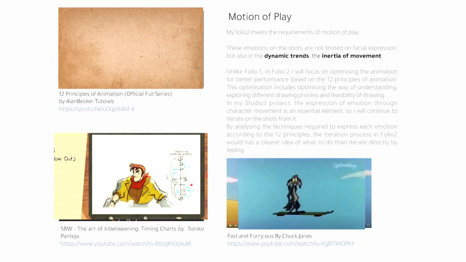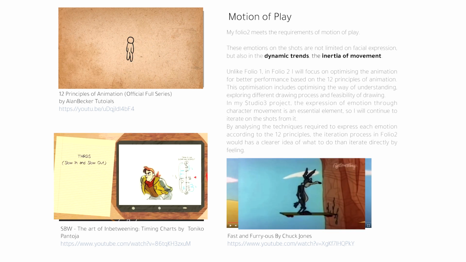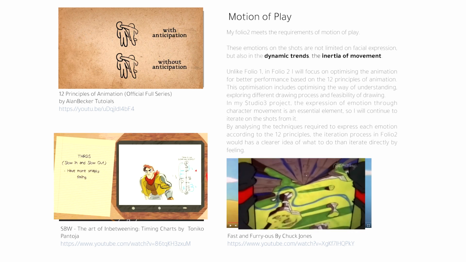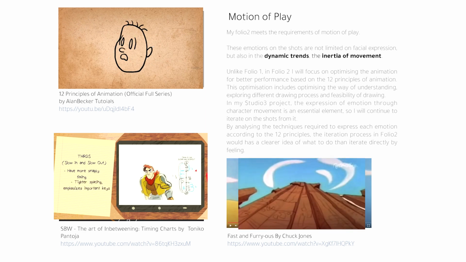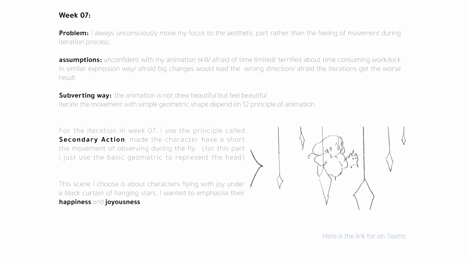By analyzing the technique required to express each emotion according to the 12 principles, the iteration process in Folio2 would have a clear idea of what to do, rather than iterating directly by feeling. In week 7, based on the class content, I considered a recurrent problem with the subject of my IOL: I always unconsciously move my focus to the aesthetic part rather than the feeling of movement during the iteration process. Some cases of this problem are, for example, that I'm confident with my animation skill, so it is easy to lock into a similar expression way, afraid of big changes which would be the wrong direction, or afraid the iterations give the wrong result.